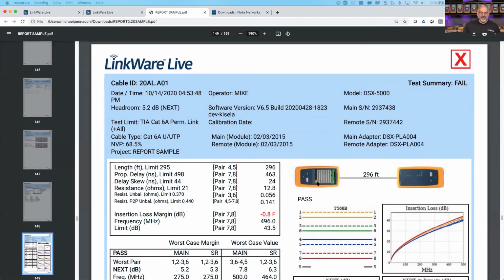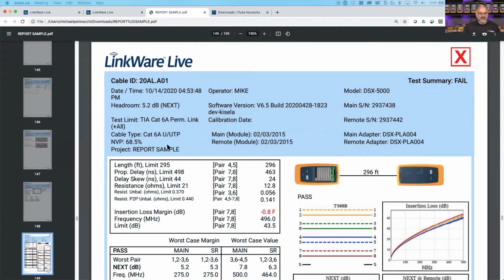Now, as we come down through here, this is going to show us the tests they ran. In this case, we ran a TIA Cat6a permanent link plus all. So this ran a Cat6a test, and it ran all the possible tests. So this tested resistance unbalanced. It tested transverse conversion loss and equal level transverse conversion transfer loss in addition to all the regular tests.